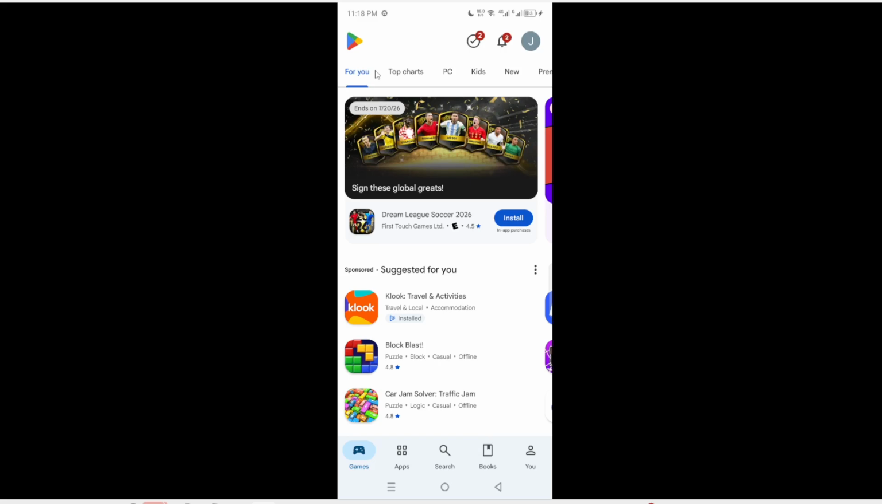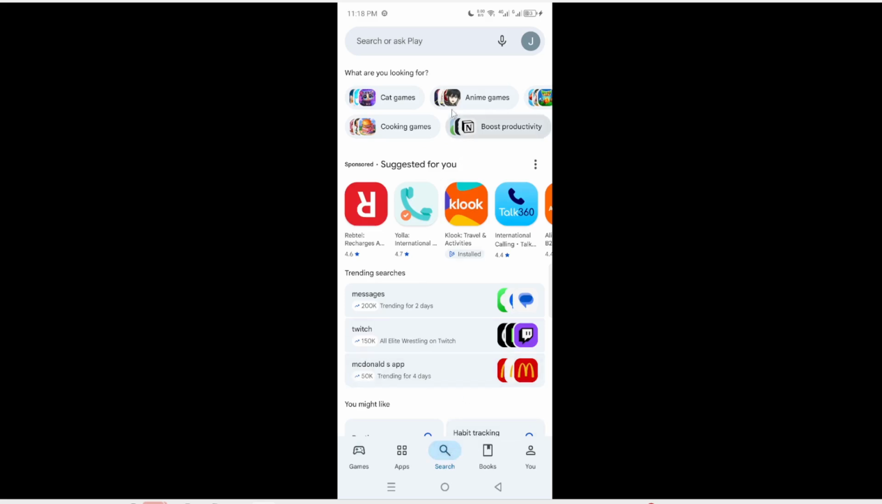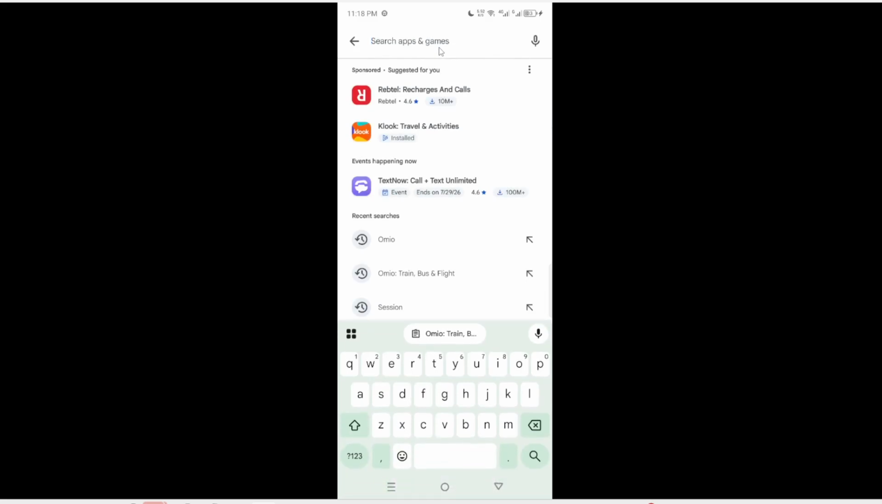Next, tap the search bar at the top of the Google Play Store screen. The search bar is prominently placed, making it easy to find. Once you tap on it, a keyboard will appear, allowing you to type.